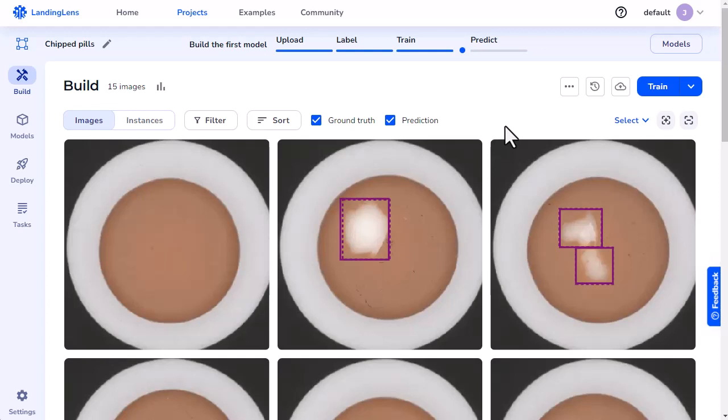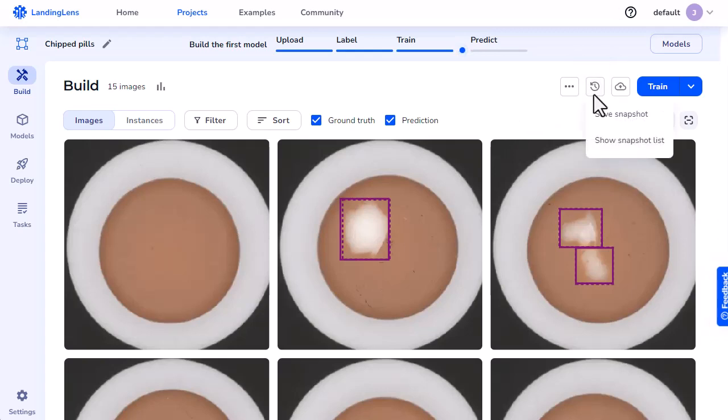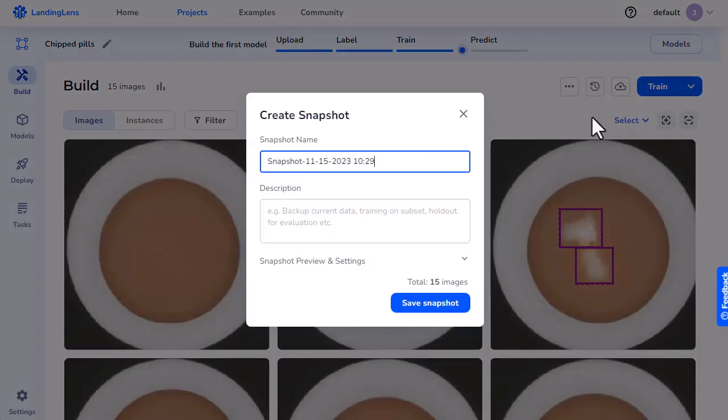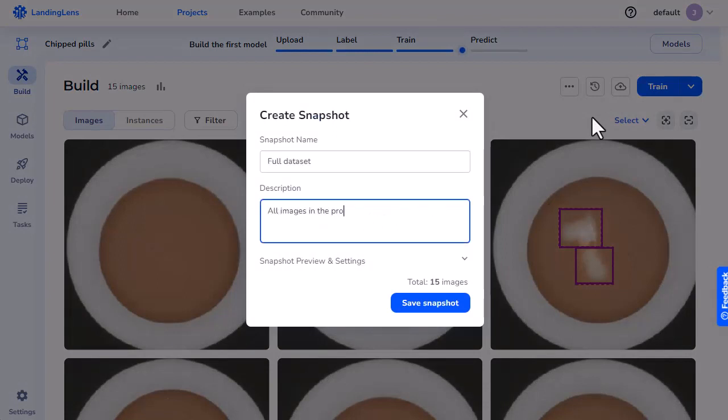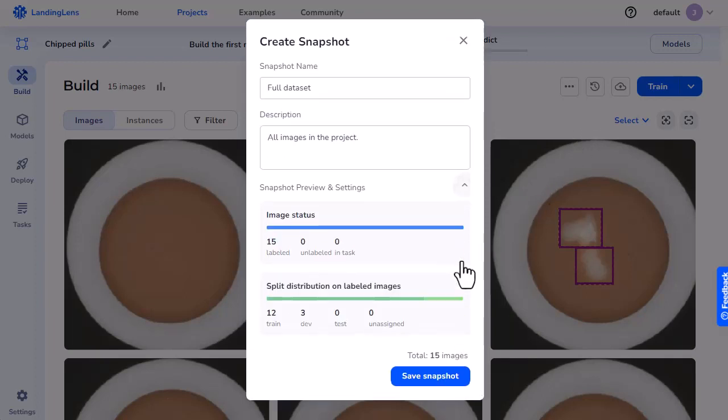There are a few ways to save a snapshot manually. If you want to include all images in your snapshot, click the snapshot icon and select Save Snapshot. Enter a name for the snapshot and a brief description. You can click the snapshot preview and settings to review the details of the snapshot. Then click Save Snapshot.